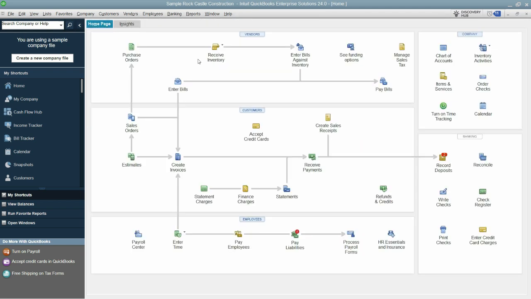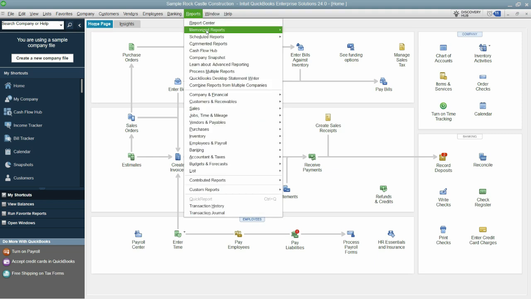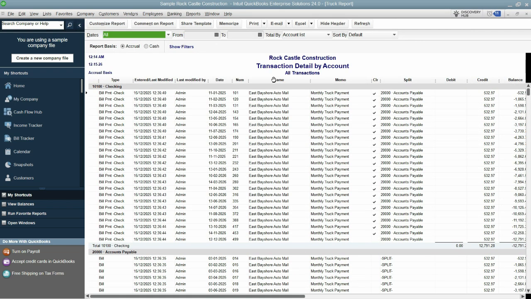Now we can do some more customizations as well. Let's extract this same truck report. I'll go to the memorized report group, go to company, and click on truck report. Let's say I want to take a print of it, but I can see here "Transaction Detail by Account." I want to change this title to "Monthly Truck Report." I can easily do this.